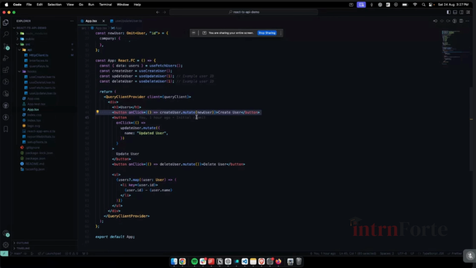Button one is to create a new user. Button two is to update a user. Button three is to delete a user. So if button one gets clicked, this will fire up a create user HTTP method. If button two gets clicked, it will fire up an update user HTTP method. And if button three gets clicked, it will fire up a delete user HTTP method. So this is the stuff that a React developer can easily understand.